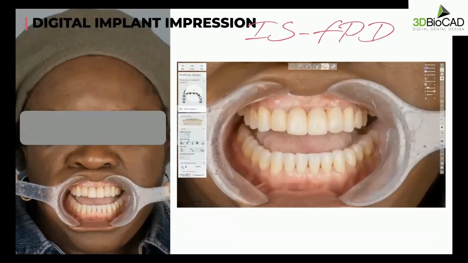And another information that I do send to the lab is a retracted full face picture. I do this instead of doing a traditional face bow. So we call it a digital face bow. And using this picture, the lab will be able to digitally mount the upper scan to this picture, and so digitally do the face bow.